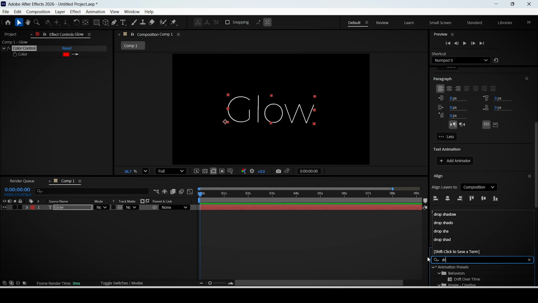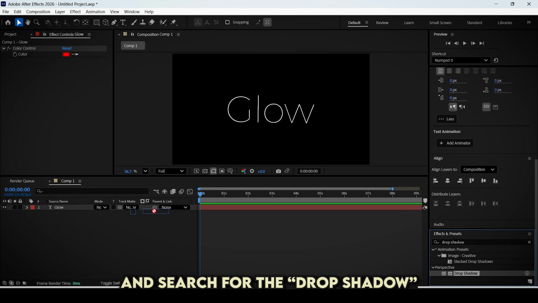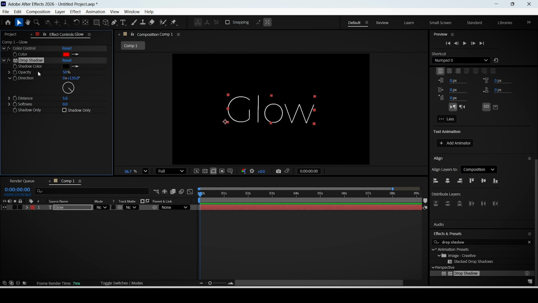Now go back to the Effects and Presets panel and search for the drop shadow and apply it to your text. Now we're going to duplicate the drop shadow many times, so before we do that, hit Alt on the keyboard and click on the stopwatch of the shadow color, and then go down here and drag the pick whip towards the color control, and now the drop shadow is linked to the color control effect, and you will see why we did that later in the video.